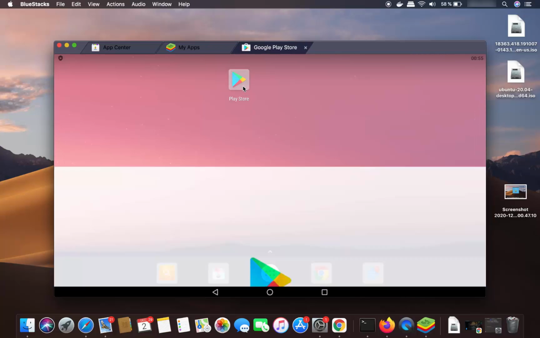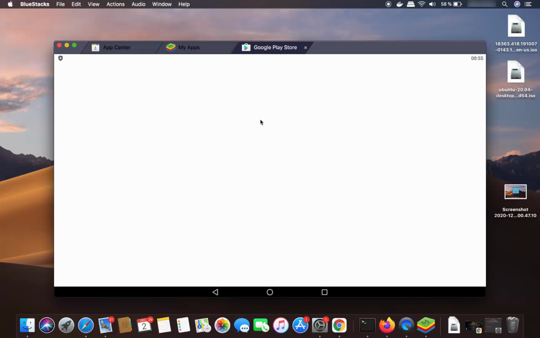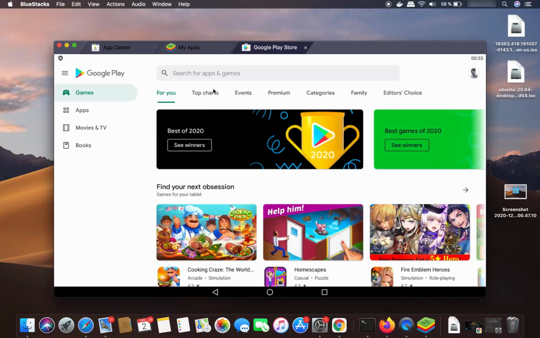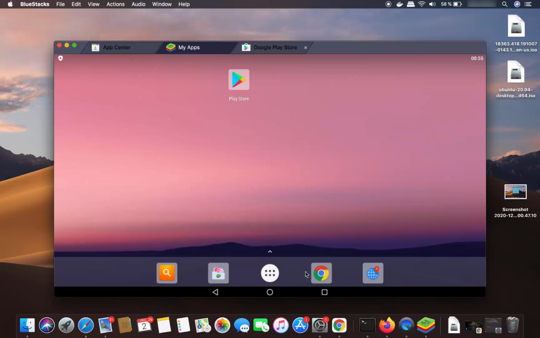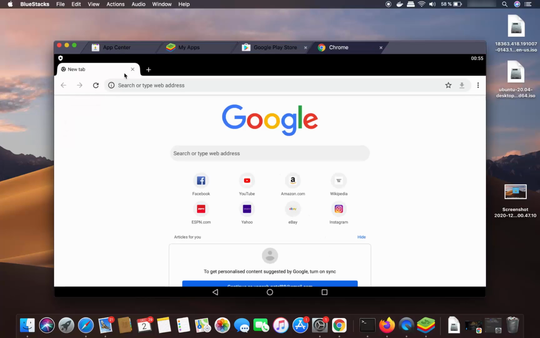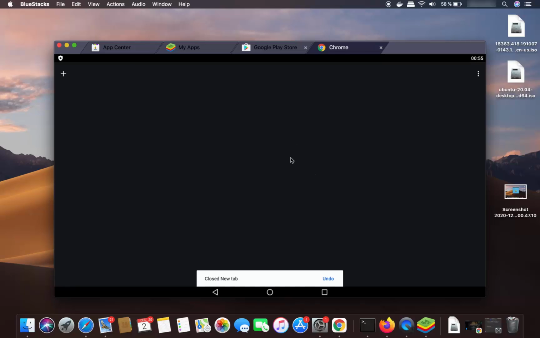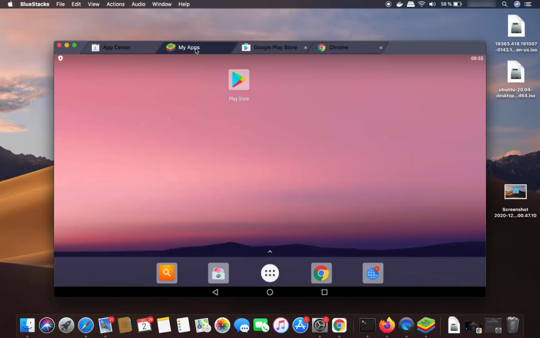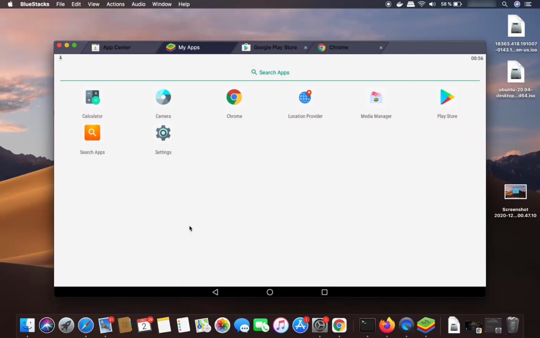So here you can just click on Play Store to install the games or the apps, or you can open the Google Chrome, which comes pre-installed with your Bluestacks, and then you have the other options. Also, you can click on this center icon, which is going to show you all the apps on your Bluestacks app. So now you can start using Bluestacks on your Mac operating system.